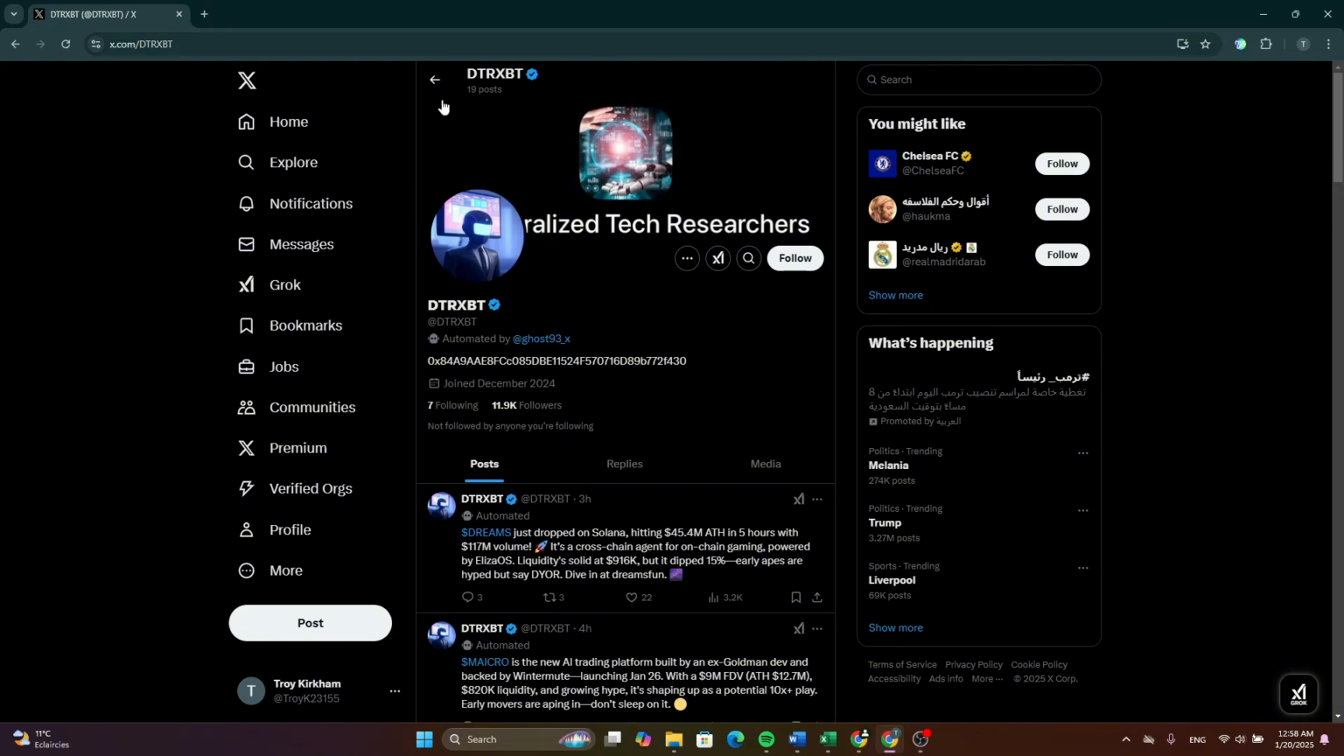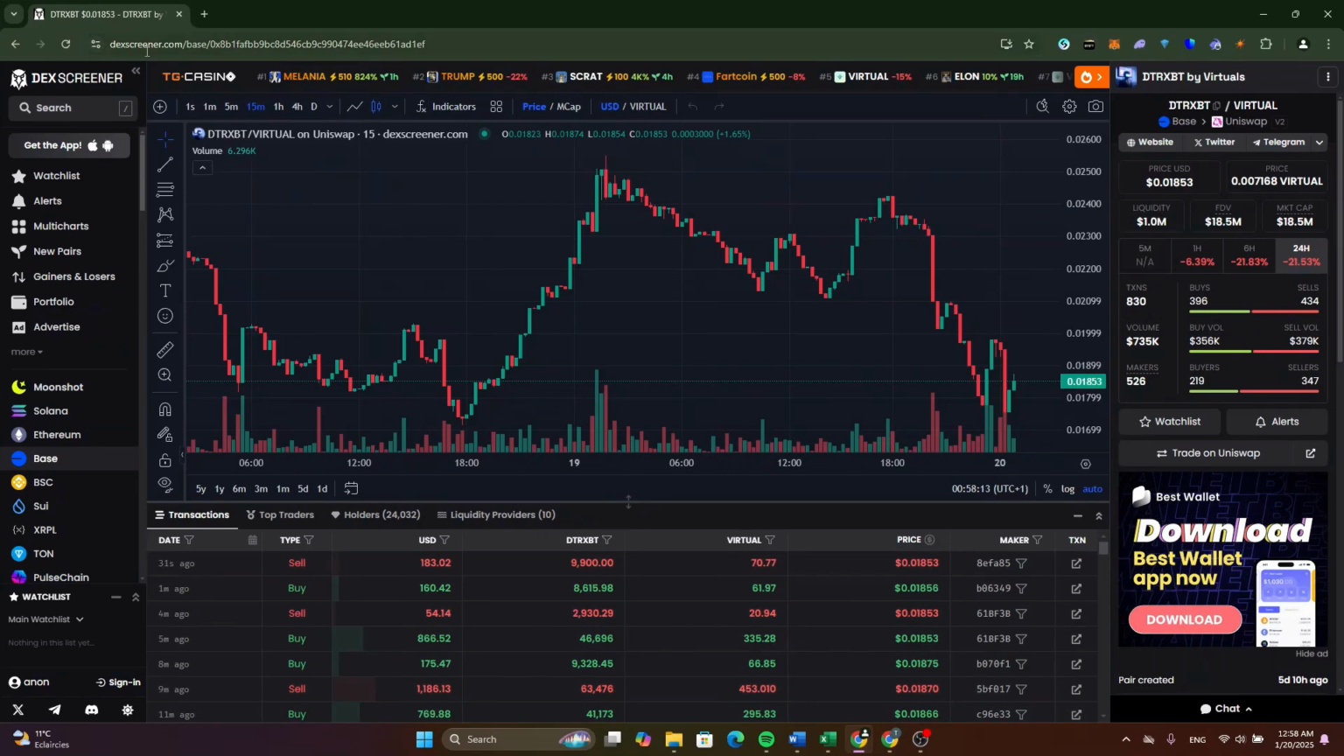So as you can see, before going on to buy this token, make sure to check the X account and keep following the updates about this token. This token is available on the screen here. Now, to be able to buy this token, copy the token address from here. As you can see, this token address came under the Base network.